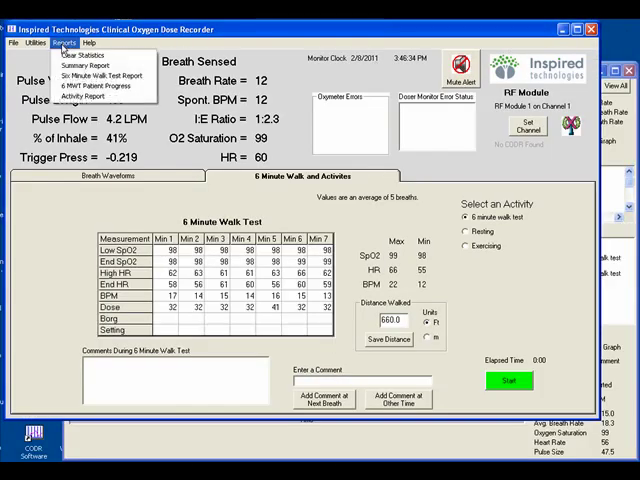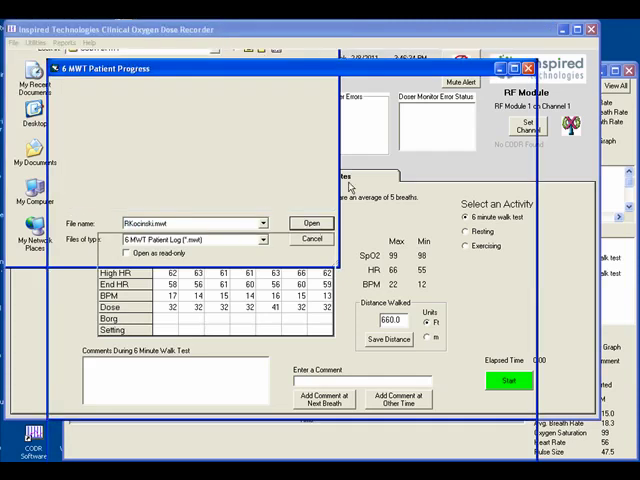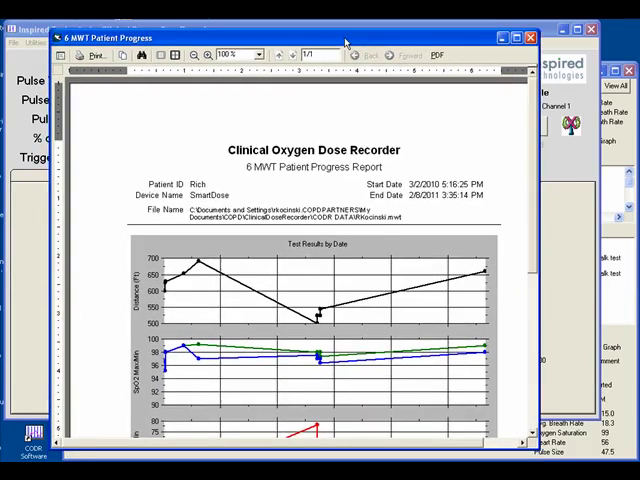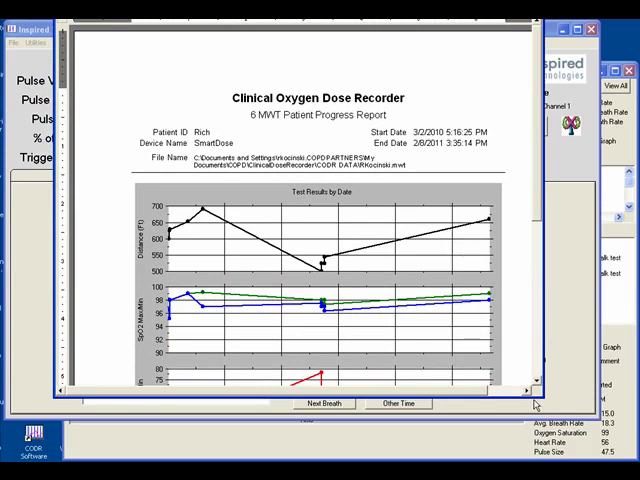If we have done multiple 6-minute walk test reports for a patient and saved them to a log file, we can report on these as well. Just choose 6-minute walk test patient progress, and a trending report will appear showing data for each report trended over time. This is very helpful in documenting patient outcomes for rehab or general therapy. Again, PDF file for print or save.